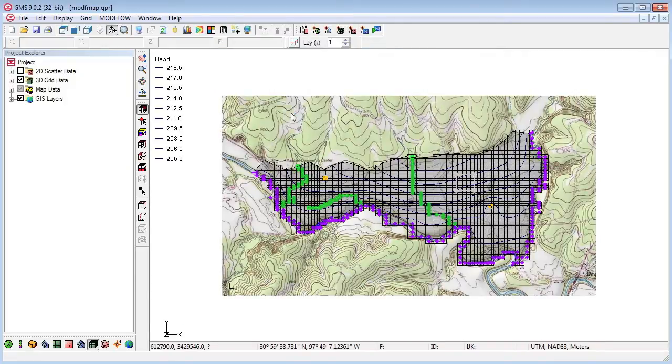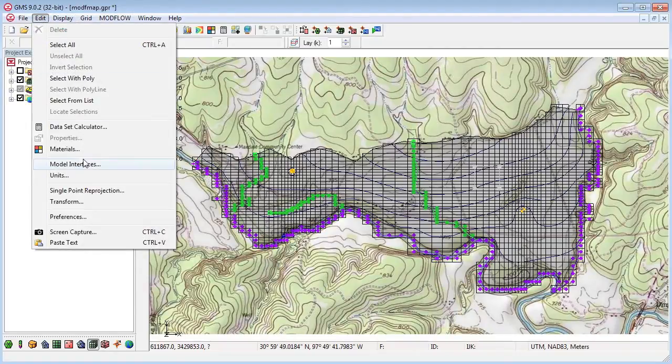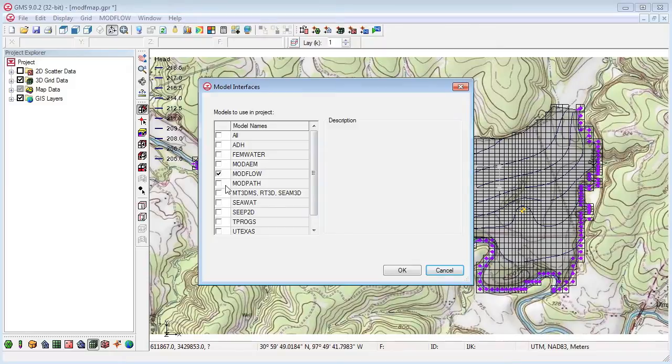When it opens, you should see the East Texas model. I'm going to frame it so it's a little bit bigger. This is the same model used in our conceptual model approach tutorials. If the ModPath menu interface is not there, go to Edit and then Model Interfaces and select ModPath. Click OK.